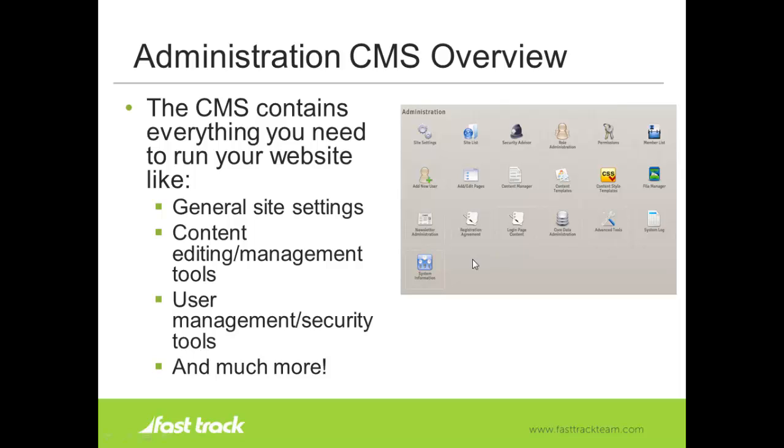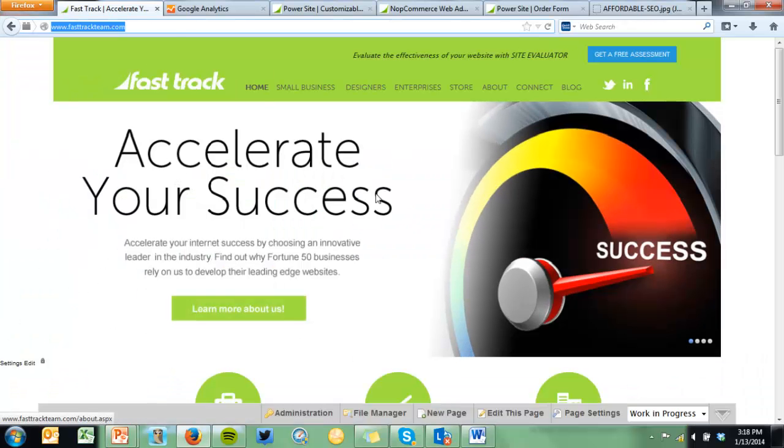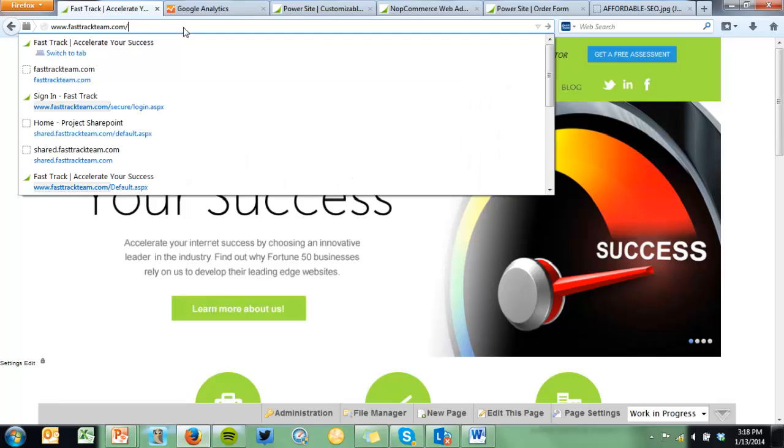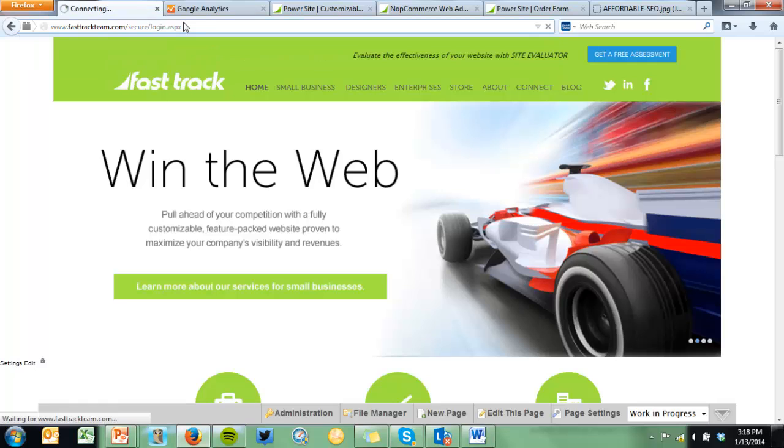So first of all, we're going to take a look at the content management system. It basically contains everything that you need to run your website from day to day. We're just going to log in here and show you. So you'll go to your home page, and then you'll type in your login URL, which should be the same.